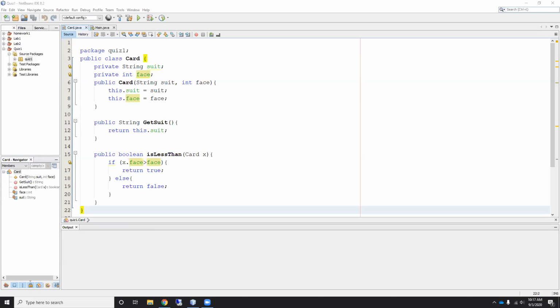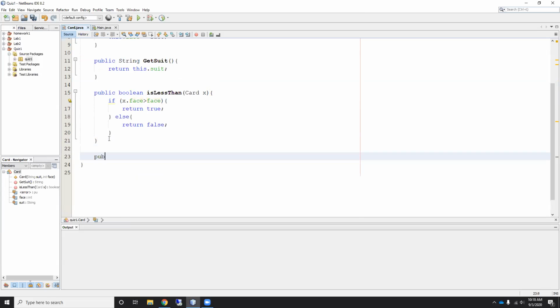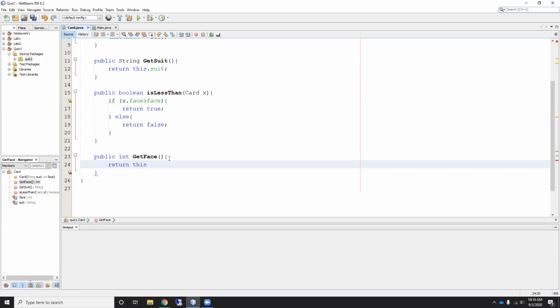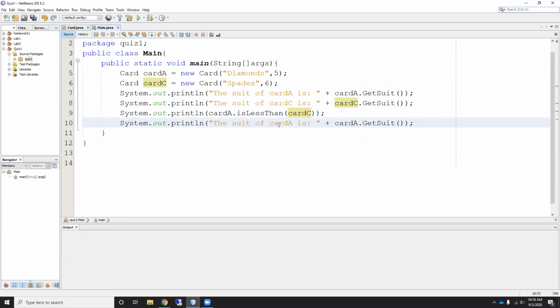We have getSuit. Can you add another method called getFace? And how do you test it in main?